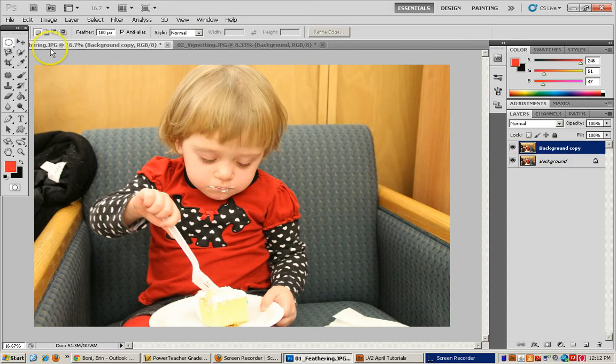And the next thing we want to do is use our selection tool. Now I want to let you know that you can use any selection tool that you choose. I'm going to choose the rectangular marquee tool, but you could also use a lasso tool or anything if you wanted to have more of a freehand look to it. And I'm basically going to draw a box around what I want to have feathered.